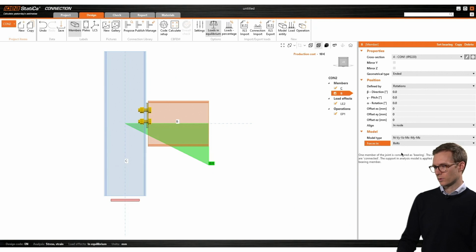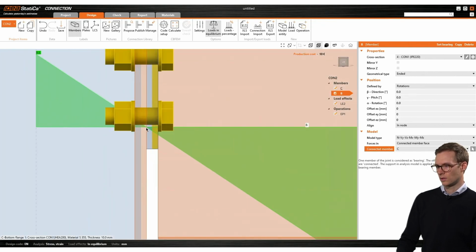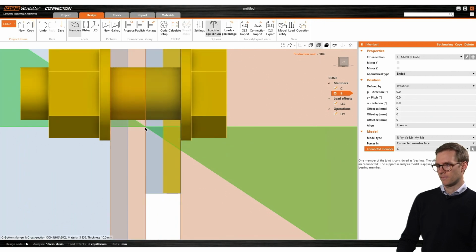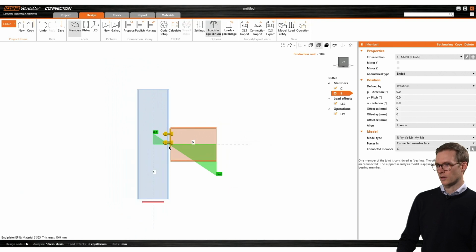And in the forces in, you can of course change the bolts, but in this connection it won't work. You can also use the position and find the correct position, typing in the correct distance. But the new feature is connected member face, and you can now choose which member. So it might help you to save some time.